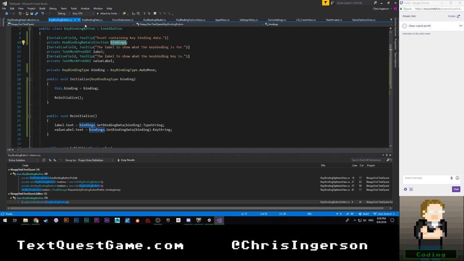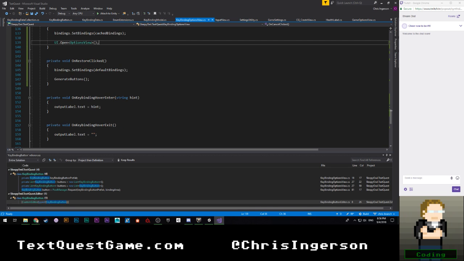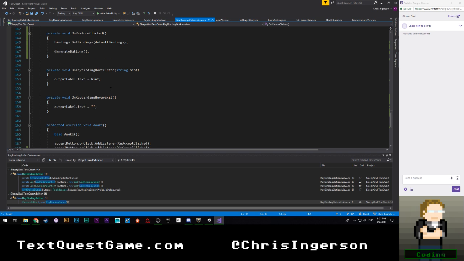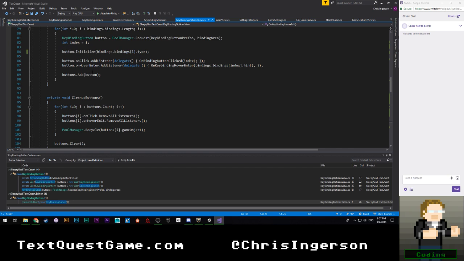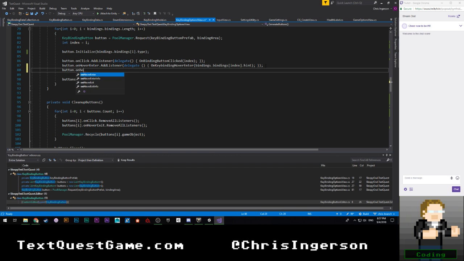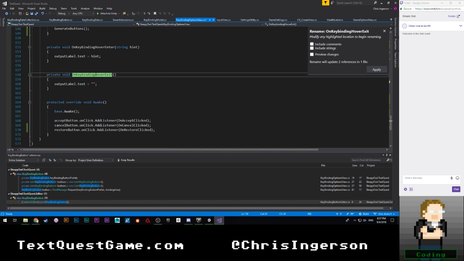And now we need to do a couple of backend things to make it a little bit more user-friendly. Let's go to our key binding options view. You'll see that we're not doing any of this hover exit stuff. So real quick, let's do that. We're going to say button.onHoverExit.addListener, and then it's just going to be on hover exit. Hit OK. And actually, let's rename this to just be on hover exit, because it's going to be used for pretty much everything.